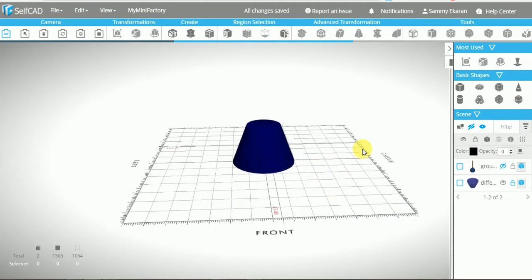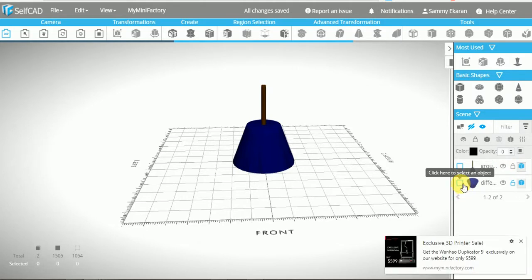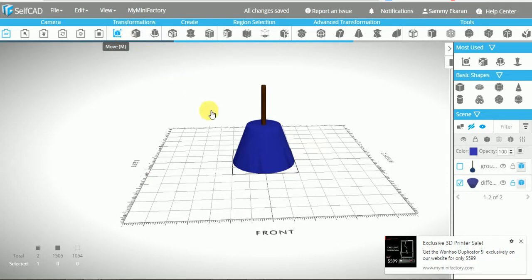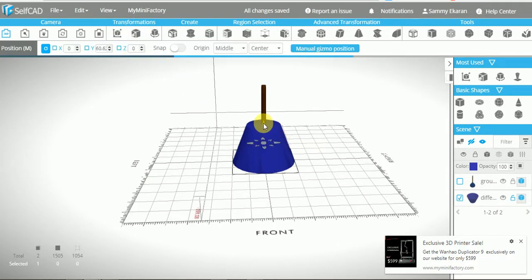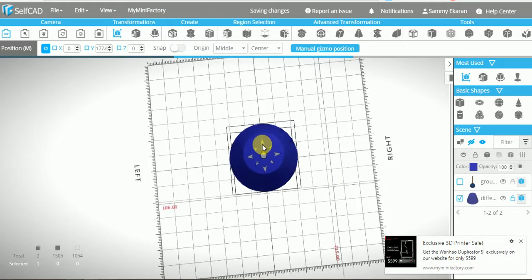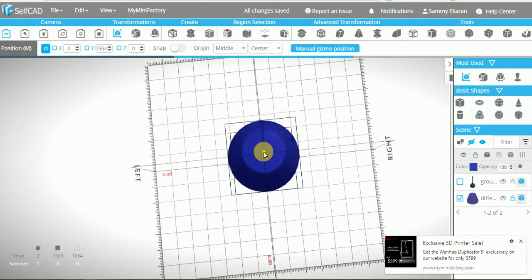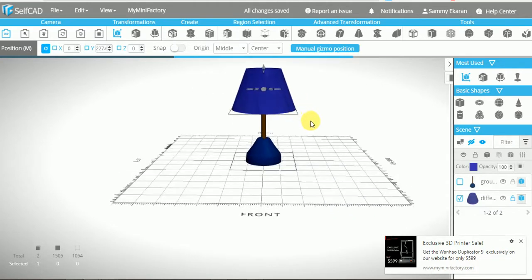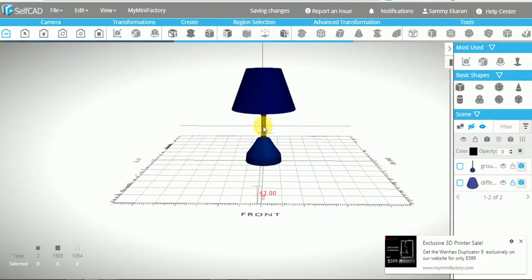So the next thing that we need to do, hide the other model. Select our model, then you can move it up so that it can fit the other section. Just move it up. That is nice. So after we have done that, the next thing that we need to do is create the knob that we shall be using for turning the lamp on and off.